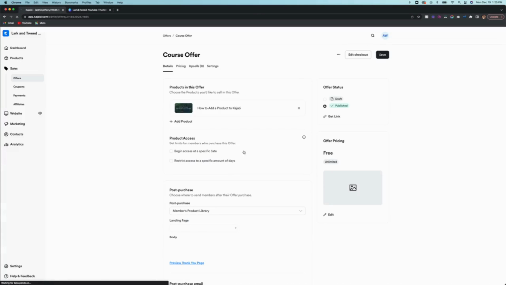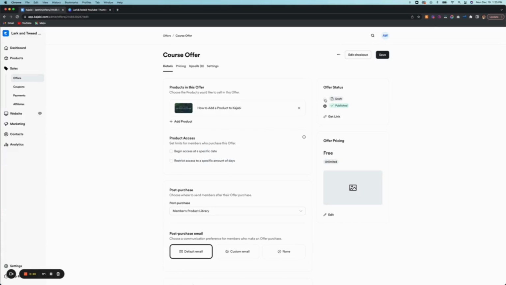And there you go, now you have it all set up. If you don't want it to be published just yet, you can set it as a draft. If you have it set as a draft, it won't show up on your store page within your website. So you do have to set it to publish to see that. If you want to share that link onto a sales page, you can click here.